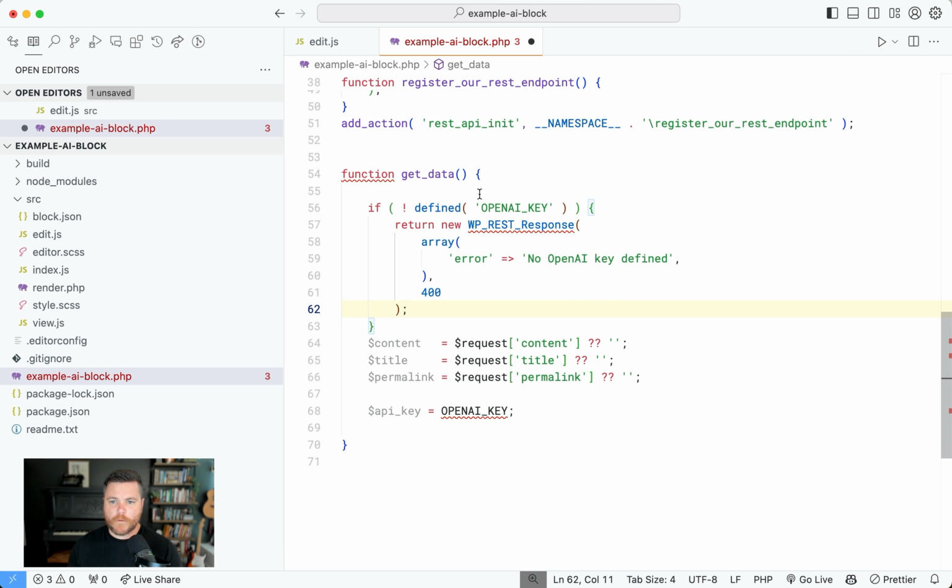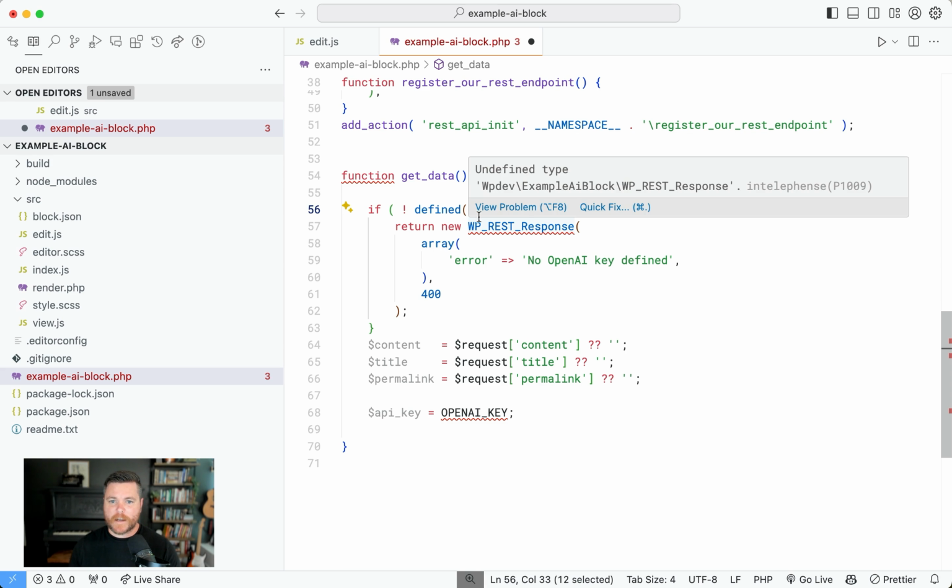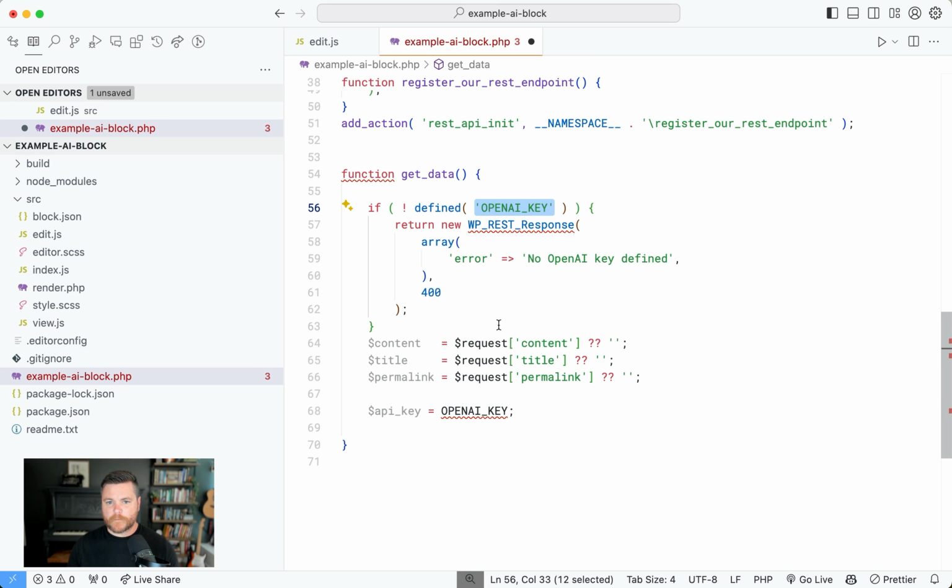Okay, so let's go through a few things I did here. First is I'm checking for that OpenAI key that we talked about in our WP config file. Basically, is there an API key defined? Because if there's not, we don't need to return anything. We just need to return an error, a new WP REST response error. So in that case, and in fact, there we go. And let's put the request here.